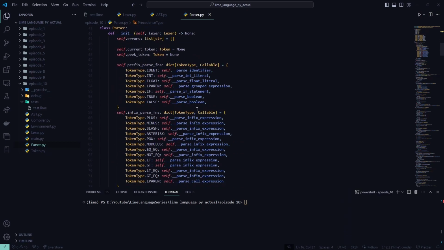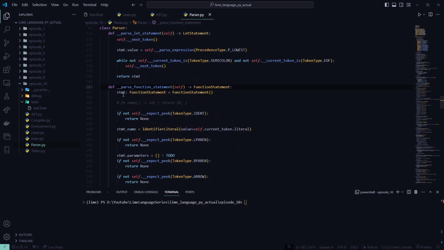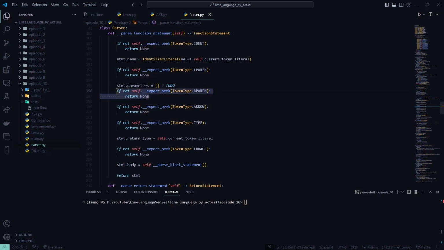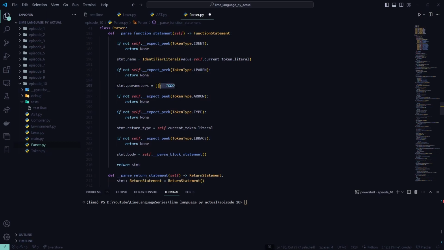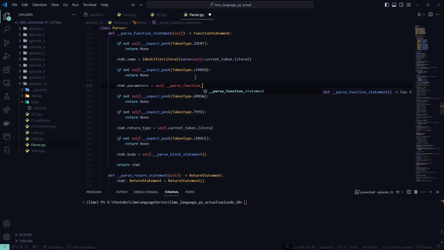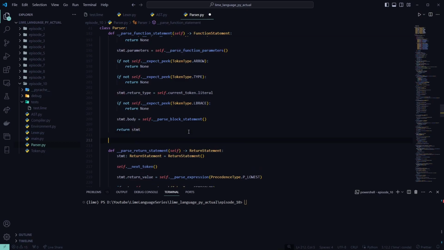We need to go to our parse function statement node. So I'll take our parse function statement function. Down here in the statement.parameters, we'll get rid of this expect peak. We'll get rid of this to do. And we're going to set this equal to self.__parse function parameters. It's going to be a new function we'll create. So we'll create that right below this function just for ease of use. So we'll paste that in.